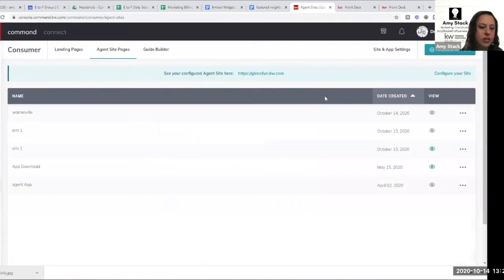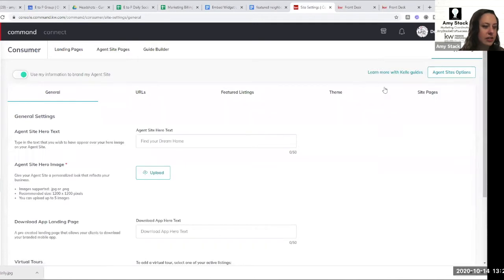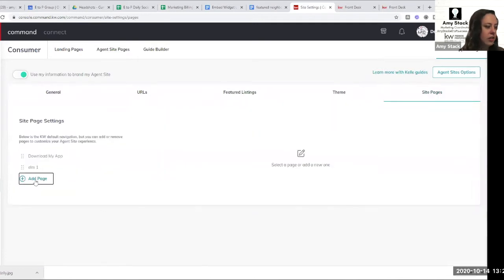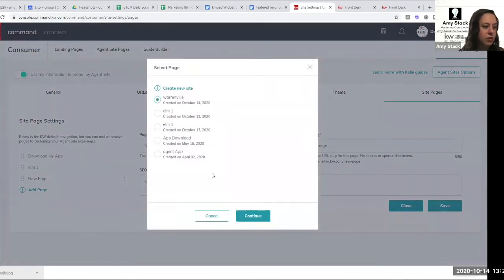And then if you guys are already familiar with adding pages to your website, you know that you have to make this site live. So here's my Warrenville page. And you can see that the eyeball is gray, which means the public can't see it yet. So if you've never done this, I do have lots of tutorials on my YouTube channel that we can go back and look at, but I'm going to go through kind of quick to show you just how to make it live. So you go to your site and app settings, site pages, add a page. Here's the Warrenville one I just made.